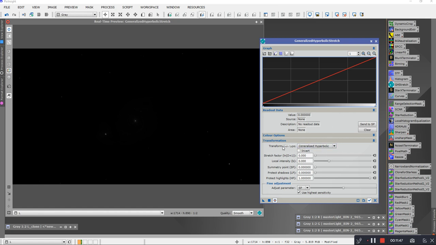So you've also got this transformation type. You've got generalized hyperbolic, which is what we'll be using the most. But the other two that you tend to use is first off the linear setting, which allows you to adjust the black point, and the midtone transfer, which is very much like the histogram transformation, where it actually moves the midpoints. So that's going over the operation of it. And what we do with this is we take it in very small steps.